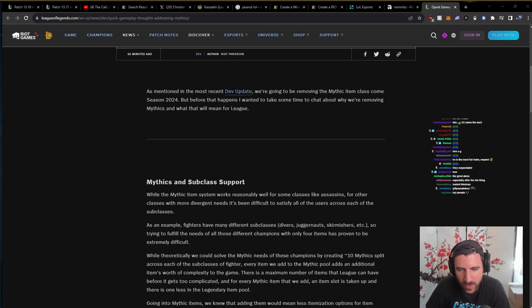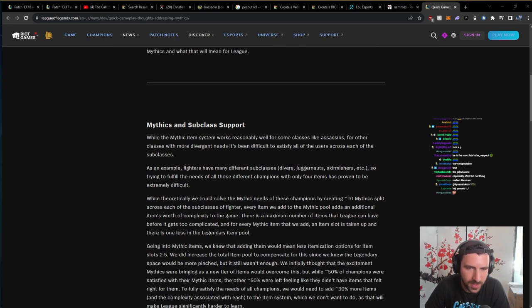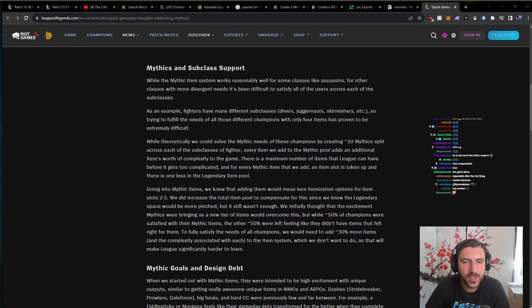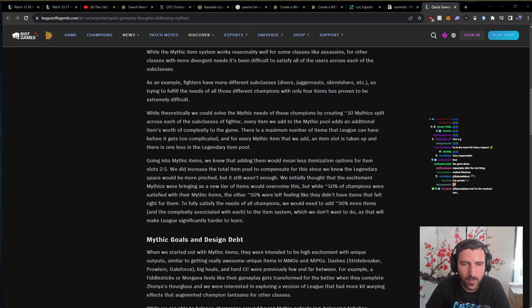While the mythic item system works reasonably well for some classes like assassins, for other classes with more divergent needs, it's been difficult to satisfy all of the users across each of the subclasses. An example: fighters of many different subclasses, divers, juggernauts, skirmishers, etc. So trying to fulfill the needs of all those different champions with only 4 items has proven to be extremely difficult.